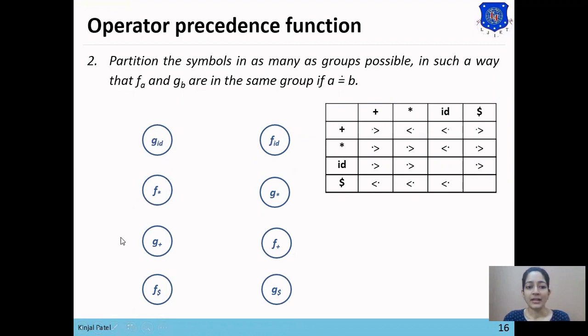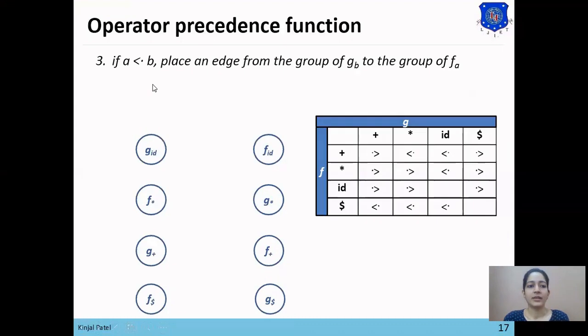Like this, here we have partitioned each terminal symbol into different groups as there is no equals to relation in this table. If there is an equals to relation between a and b, then we have to place that a and b in a single group. Now the third step is to place an edge between two groups. So if a is less than b, then place an edge from the group of g of b to the group of f of a. Means if there is a less than symbol, then we will draw a backward arrow.